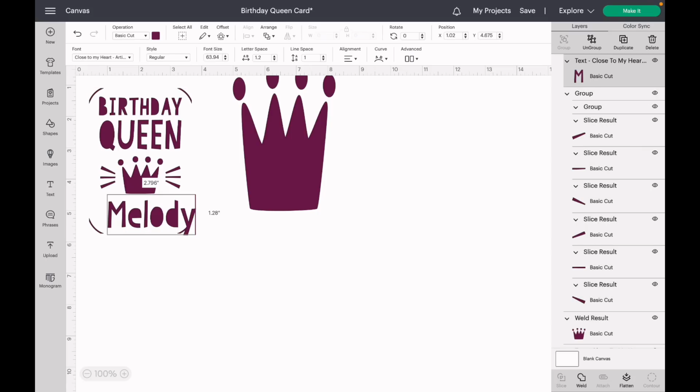Melody does not fit within the guidelines, so we have to reduce this. Now, you see there's no arrows on the side. There's nowhere that we can pull that. There's not an unlock button. That's not going to work.